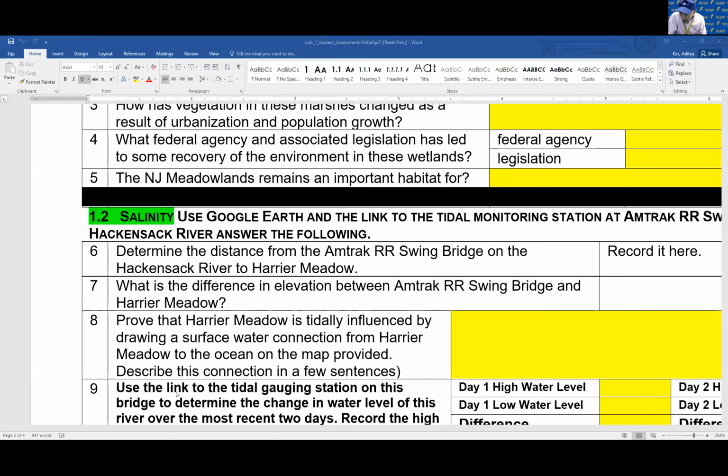Yeah, there you go. So about 9 feet difference between the top and the bottom. I mean, the two places. Good. So we got that done. So what is the difference?